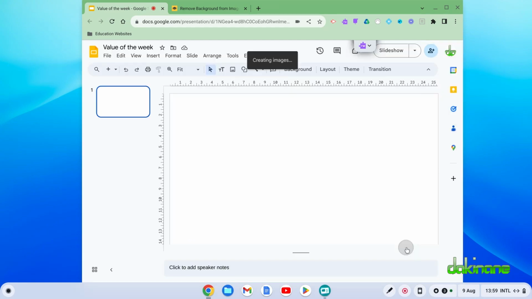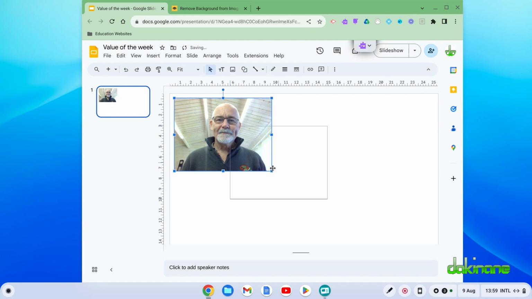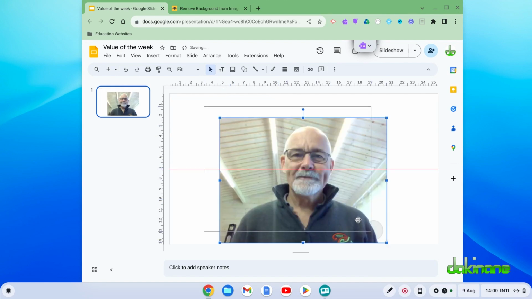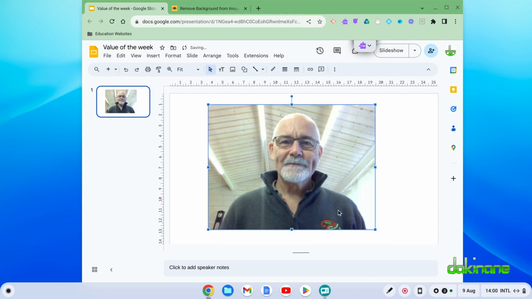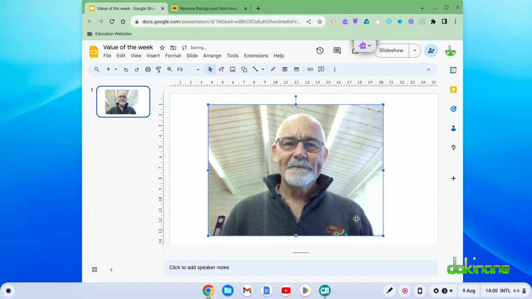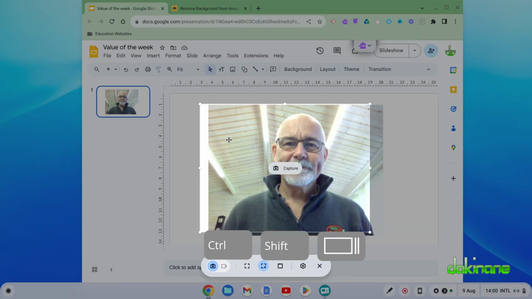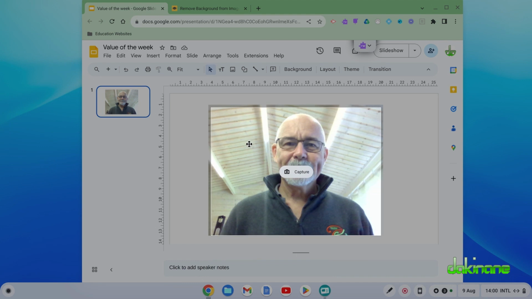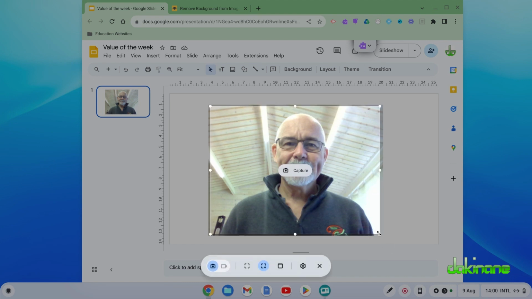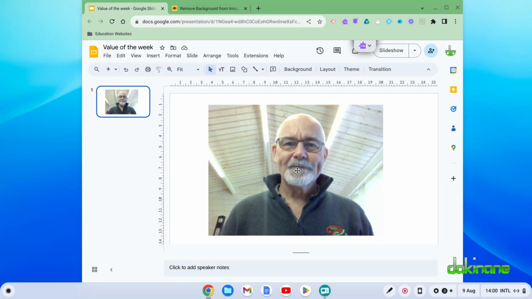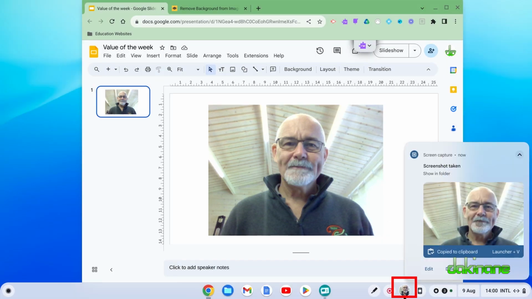And I'm going to click on Insert. There's my picture. Stretch it to make it bigger. What we're going to do now is we're going to take a screen snip of this. So we're going to use the screen snip function, which is Control Shift and the Windows key. I've moved this here. You can drag this around, that'll do. I'm going to click Capture. And that drops down onto the toolbar down here.